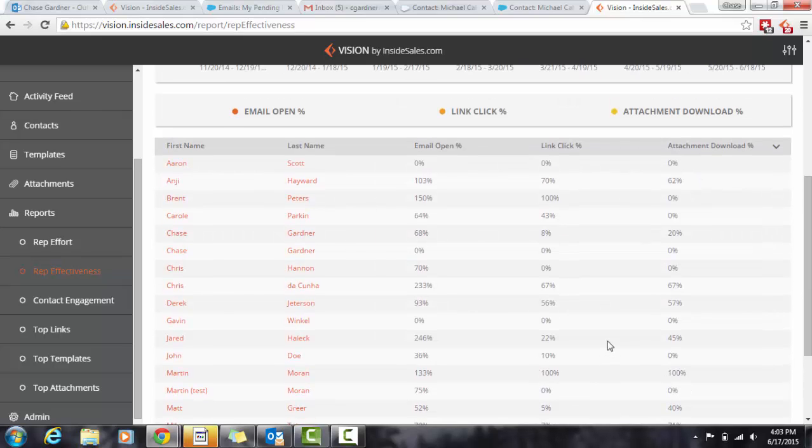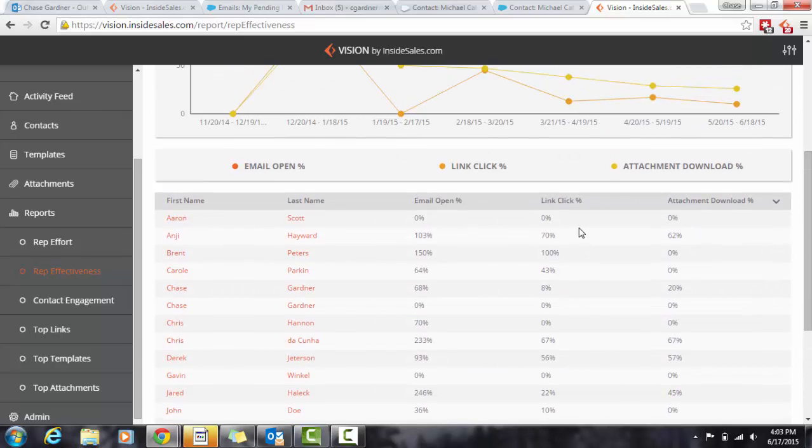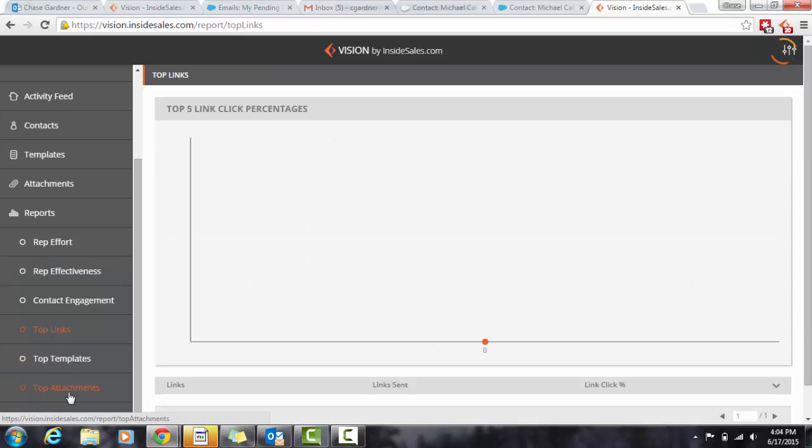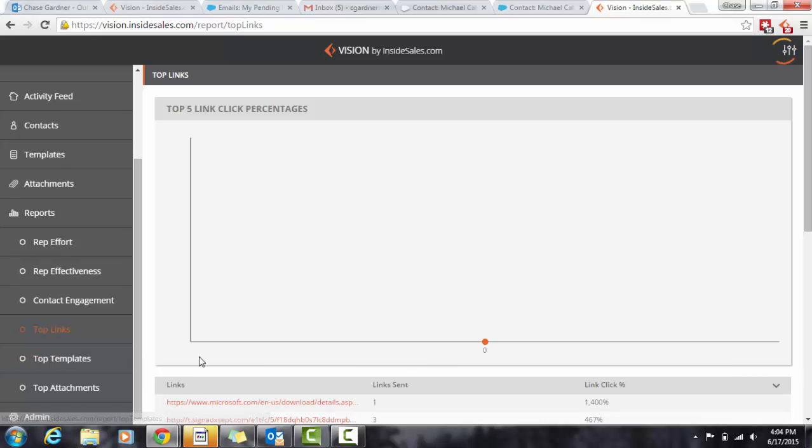And you can actually see everybody's open rate percentage, link click, or attachment download. As an individual user, I will only have access to see my information if I'm not managing a team or an admin. And then we have your top links, top templates, and top attachments still. Those are going to be very similar to how they were with old Vision.